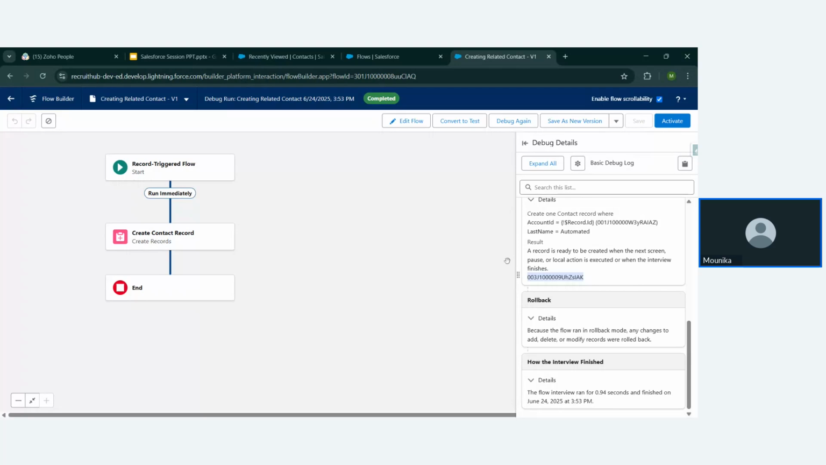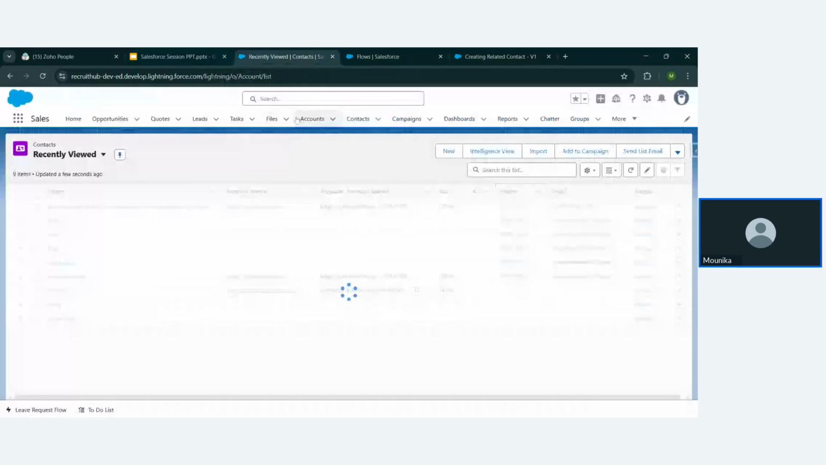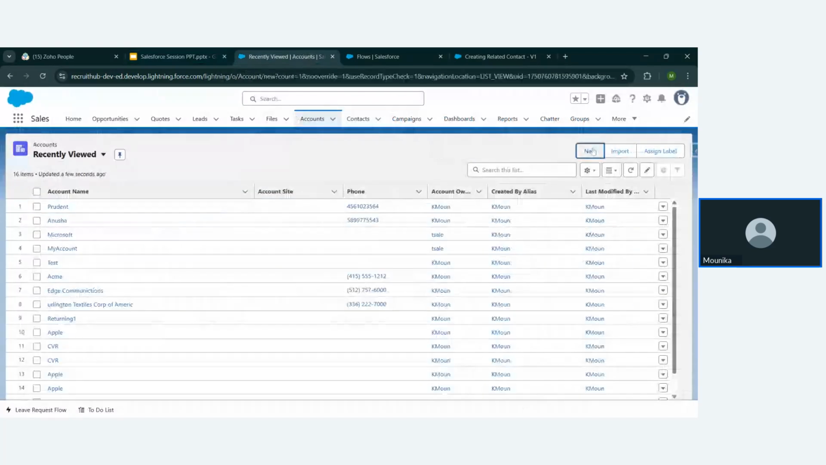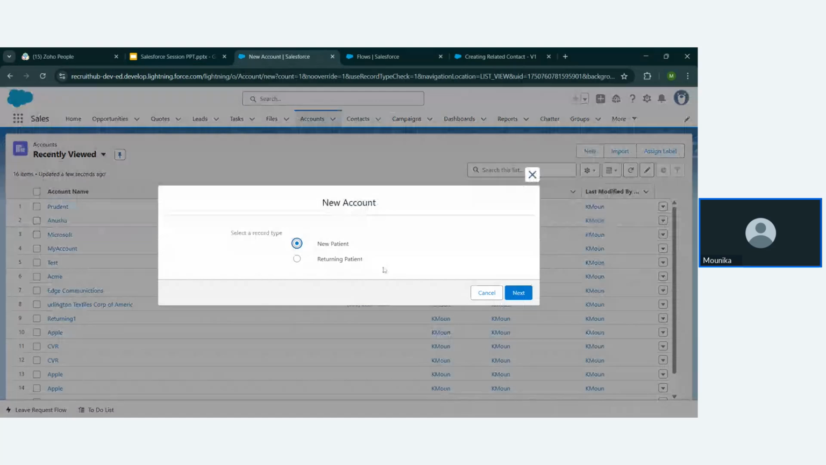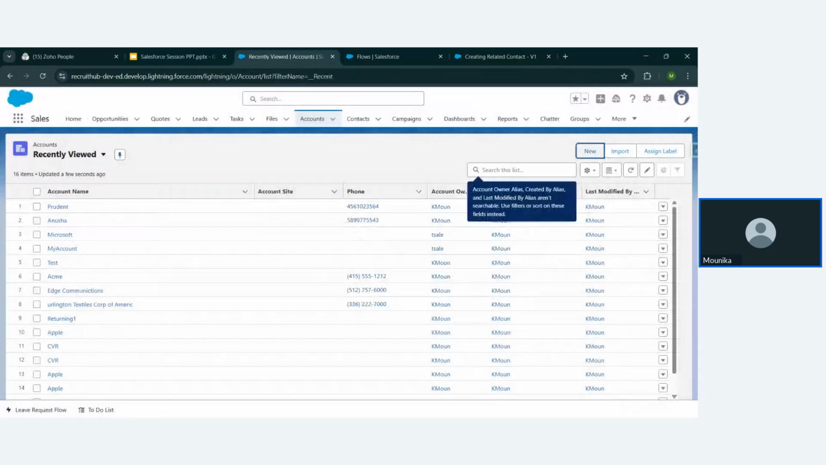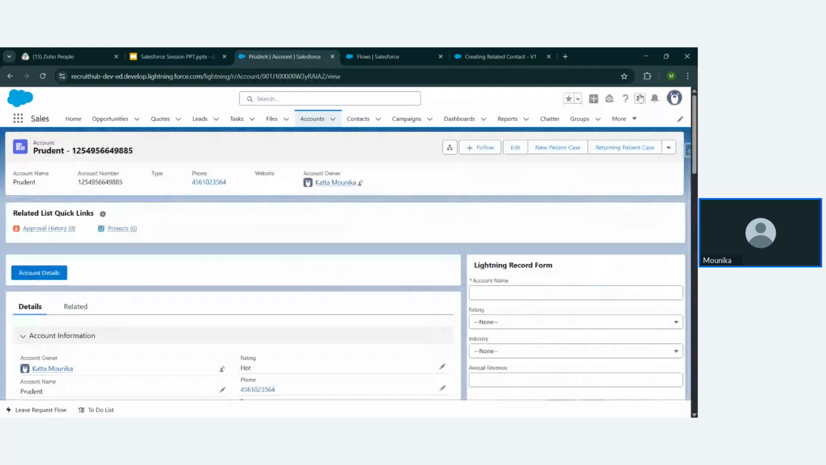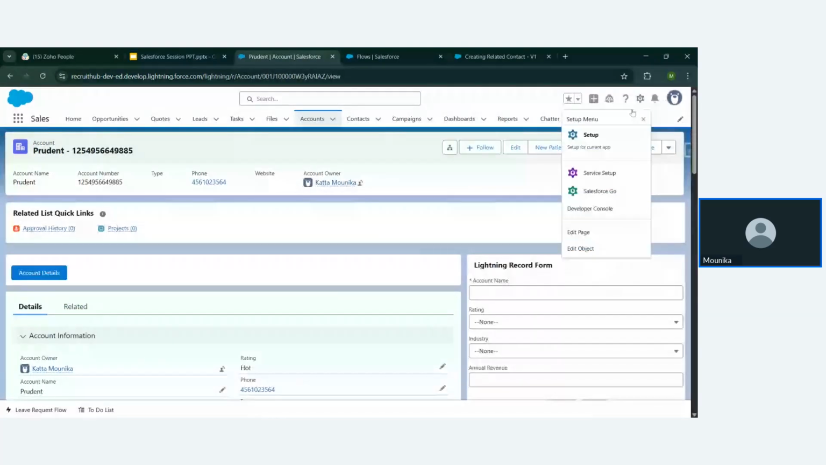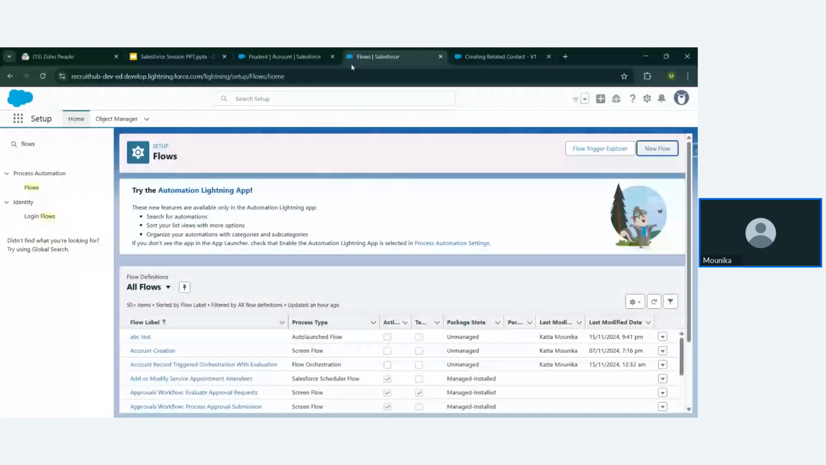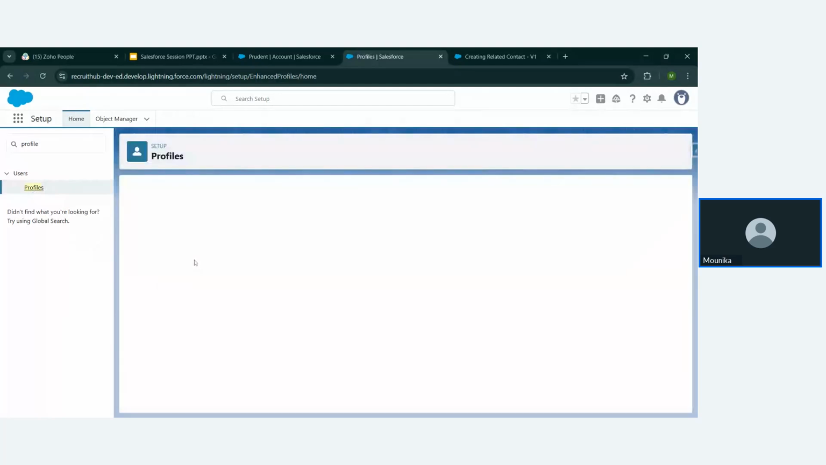What happens with the record triggered flow is, if you activate this flow, after activating you need to create an account record first. Okay, guys, because of these record types we are not getting the related lists. Okay, we are not getting the related lists. Let's do one thing. Let's go to Setup. Let's go to profiles and go to the system admin profile.